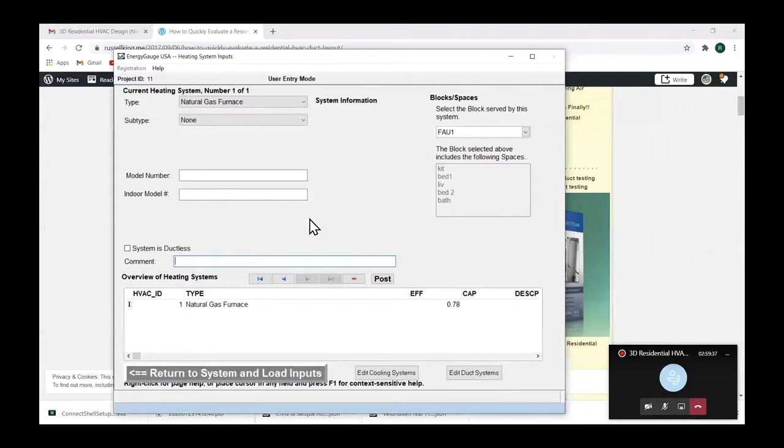Also, it shows all the rooms that are in the system. So if you remember, if we had two systems, some of these rooms would be assigned to one, and some of these rooms would be assigned to another, and it'll show those rooms in the list. It kind of reminds you, if you go, oh gosh, which rooms was FAU1 and which rooms are FAU2? Well, it lists them right down here for you. Okay. All right. The next thing is duct system.